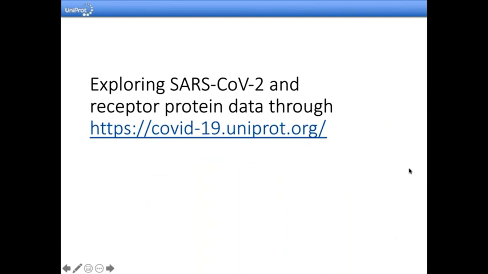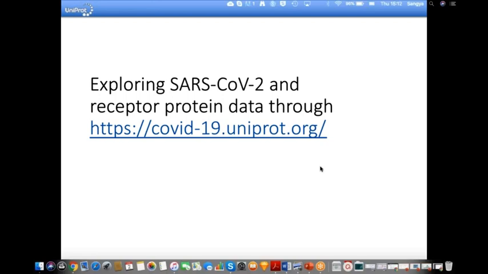So, having had a quick briefing of the biology behind this data, let's look at how you can explore the SARS-CoV-2 and receptor protein data through this new portal that we're here to look at. You can click on the link if you've downloaded the slides, or go to the UniProt.org homepage and click on the red button. It's also available at covid-19.uniprot.org.